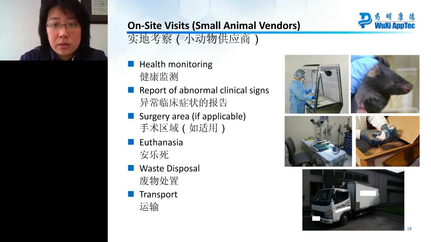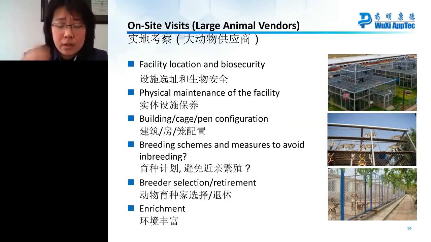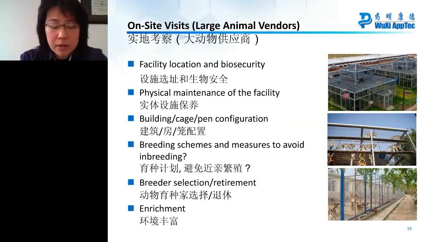Ask about the transportation. Do they have their own vehicles, or do they contract out the service to a third party to deliver their products? For large animals, some of the key areas that you want to focus on will apply. And I just want to point out some of the differences.